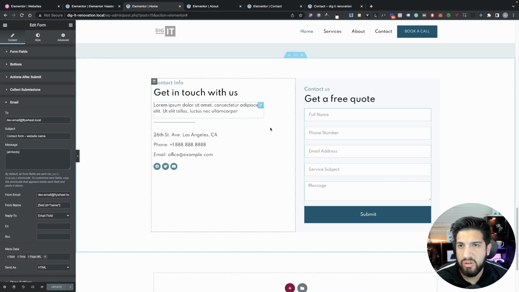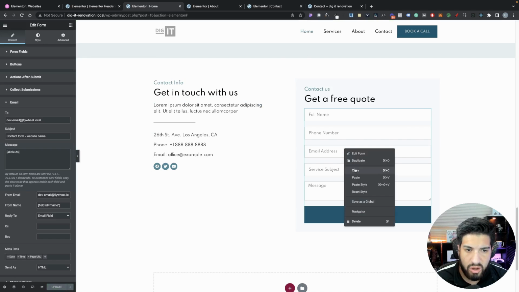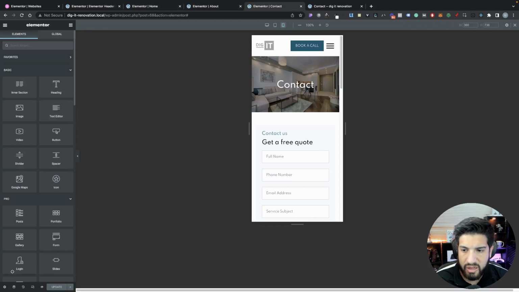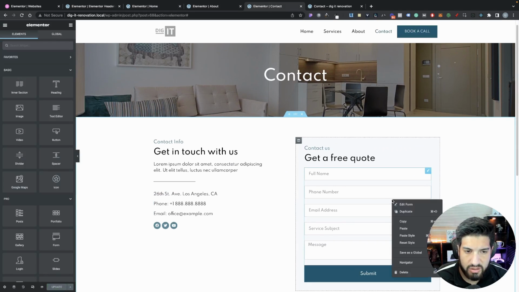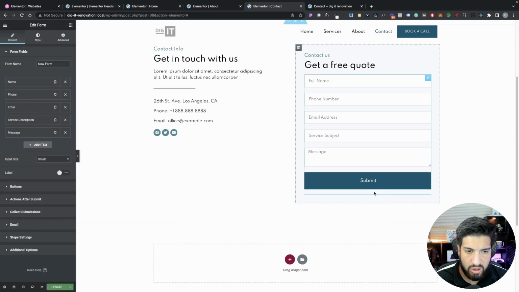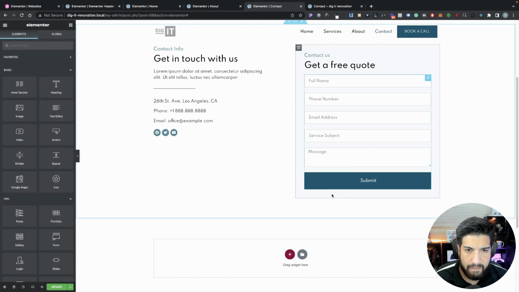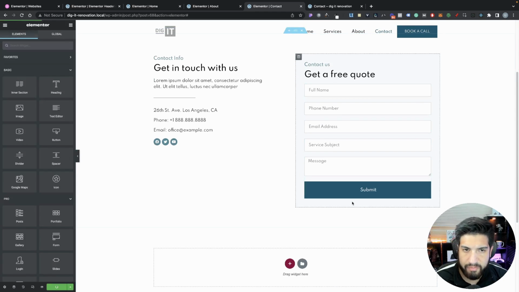And then just do that to the form. What we could do is just copy this form here, go to the contact us page, and then just replace it, in case you already made some adjustments. There we go. And then just click update.